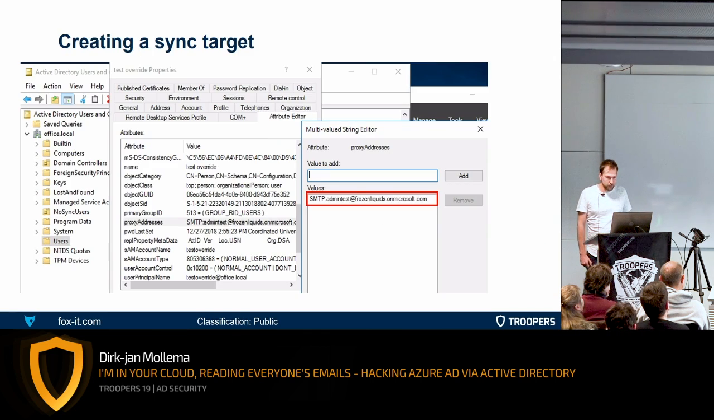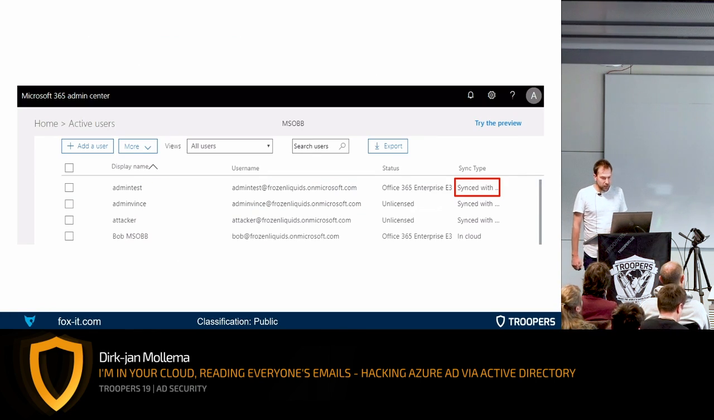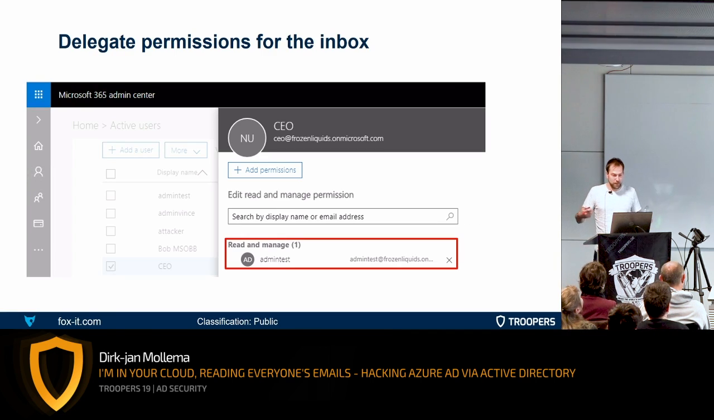Now what we can do on-premise is create a new account which has the SMTP address admin test at my Office 365 domain. And then somehow magically this account will start to get synced with the cloud. So the user we just created with a password that we know just got linked to the highest admin account on Office 365. And if you're this very high admin account, you can manage permissions on inboxes, for example. So let's assume that this is the CEO. He has a mailbox. Of course, people shouldn't be able to read it. But we are a global admin, and we can just assign ourselves privileges to read this mailbox.